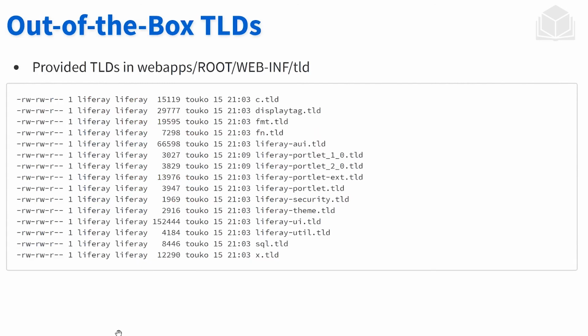So there's a number of tag libraries, or TLDs, that come out of the box. If you check in your file path under webapps root, WEB-INF, TLD, you'll have a list of these tag libraries that you see here. So these are just a few of them that come out of the box. You can look for the rest over in that file path.